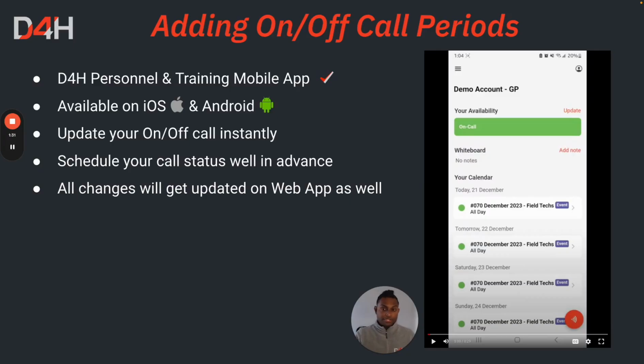Open your D4H Personnel and Training mobile application. You will see an icon that shows next to your availability option called Update. Click into that option at the top. It will then take you to a page where you can enter your on-call or off-call period.